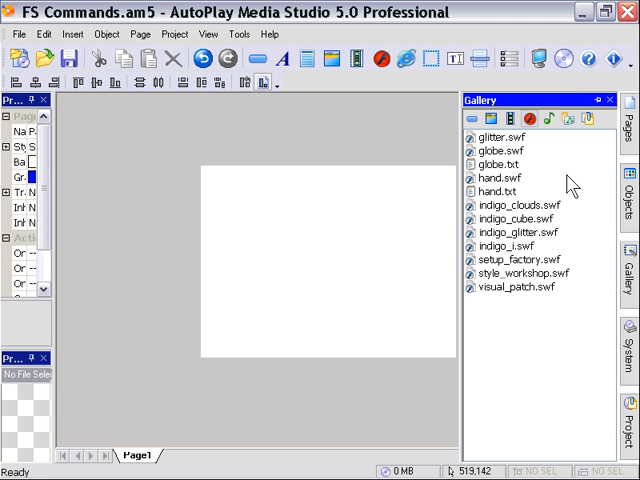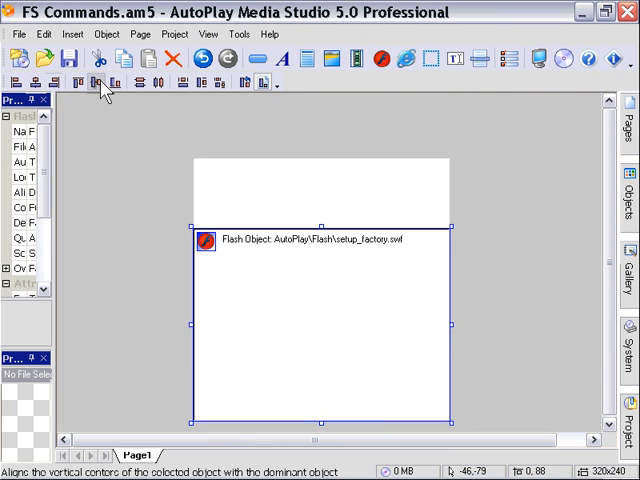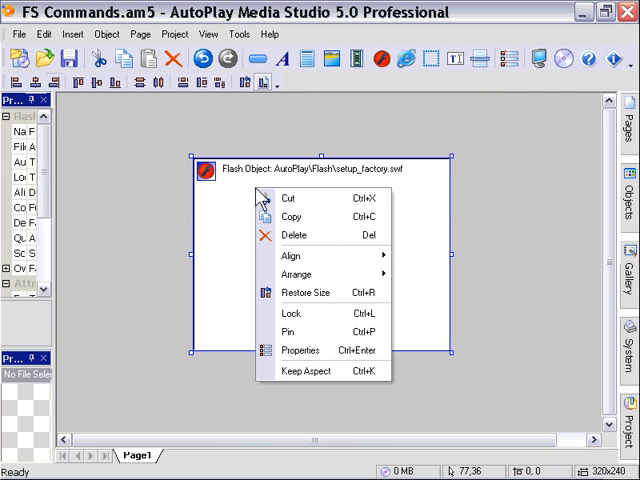So we go into the gallery here and select a SWF. I'll select the Setup Factory SWF. I'm just going to go ahead and center it onto a stage that's the same size as the SWF, in this case 320 by 240, and that matches up with the aspect ratio of most people's screen resolution, 4 by 3. I'm going to right click on that and pin it in place.